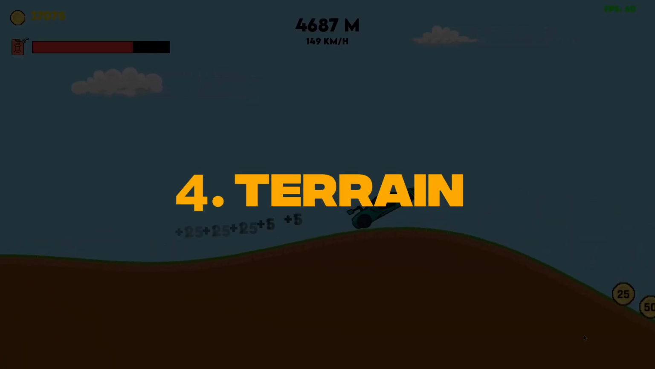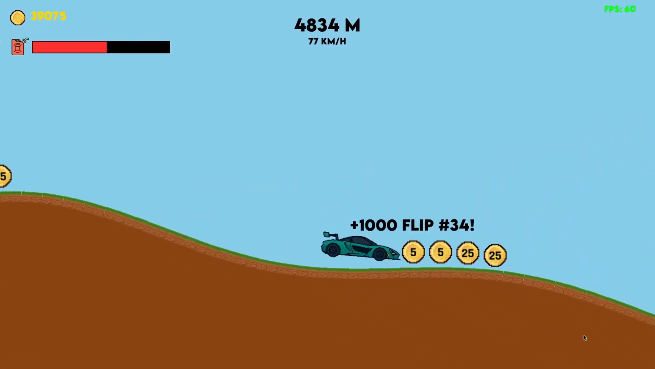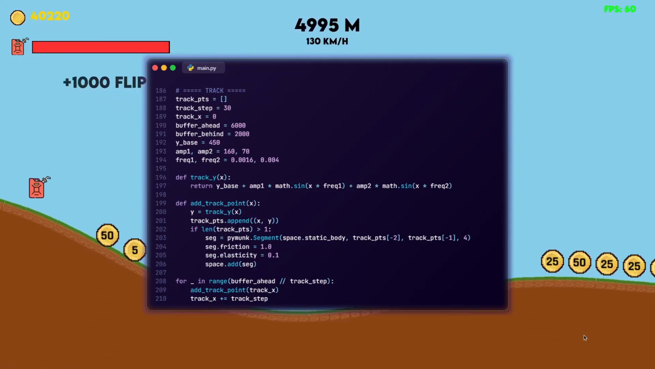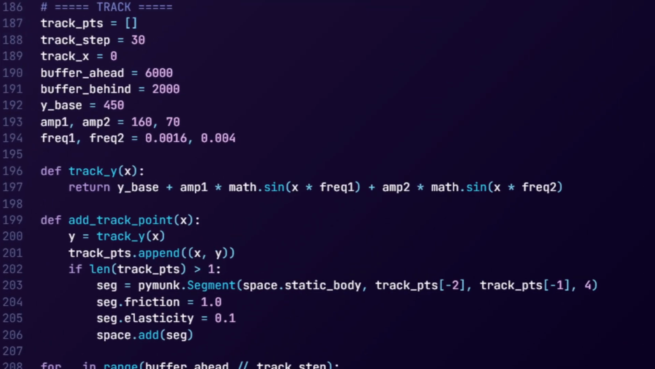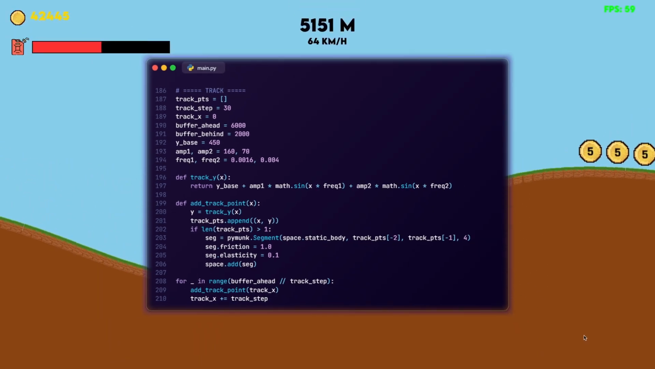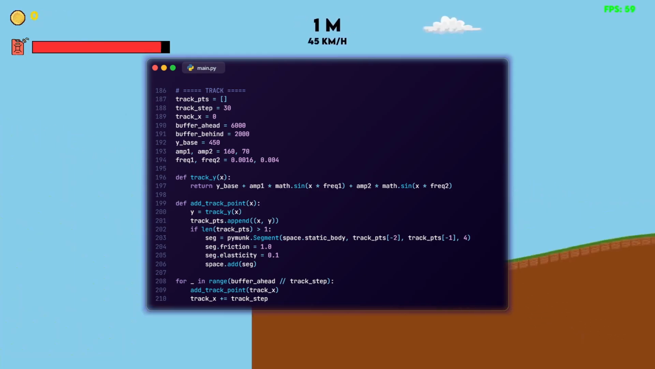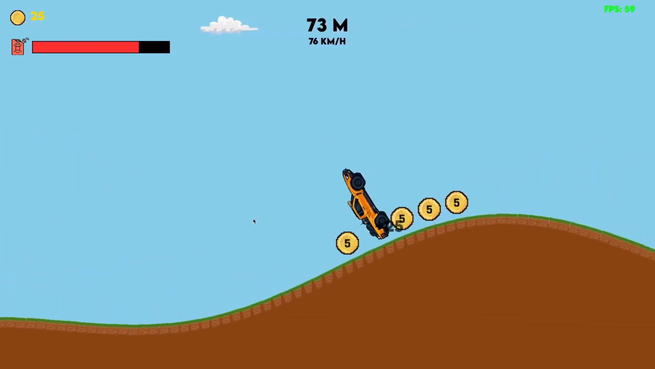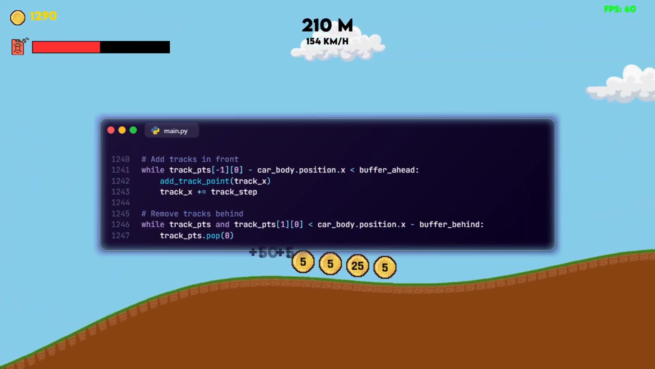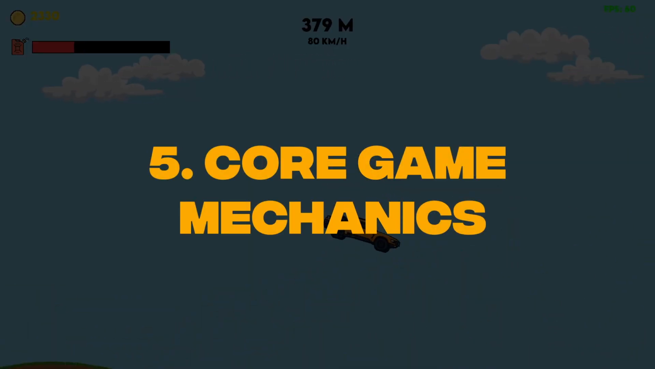Next, let's look at the terrain. The terrain is procedurally generated, meaning it is not predefined, so it can go on for infinitely long. The hills are generated using a mathematical sine function which is defined as y = a sin(bx). The height and spacing of these hills are randomized. Every run generates a different track, which means it's always a unique experience. To keep performance stable, old terrain tiles are deleted and new ones are generated ahead. This prevents memory overflow.